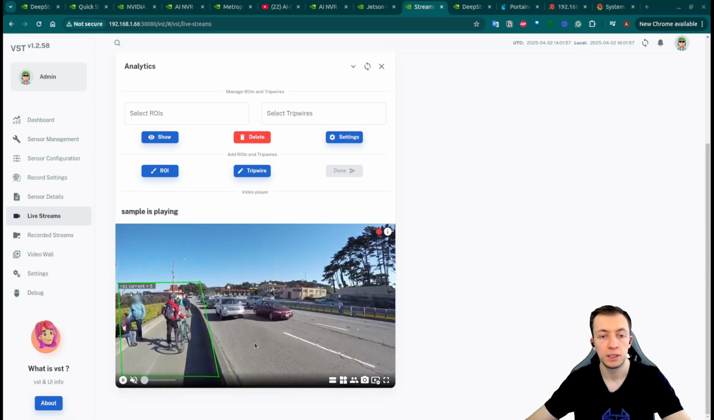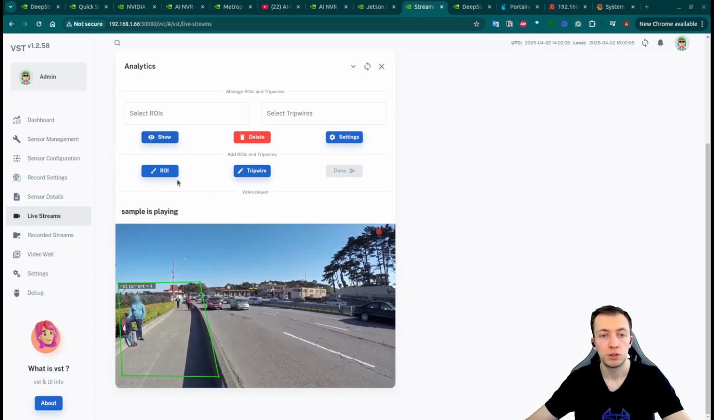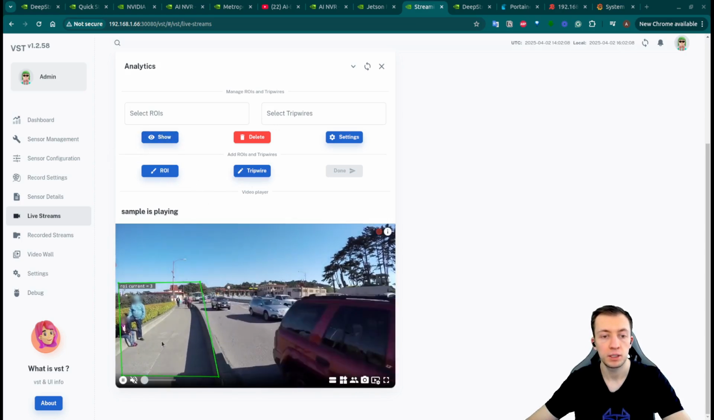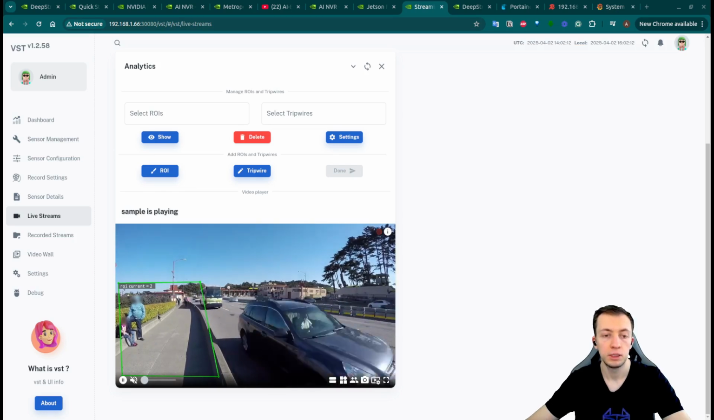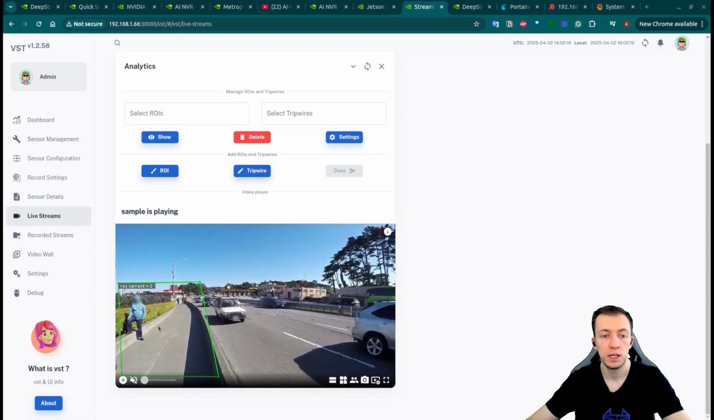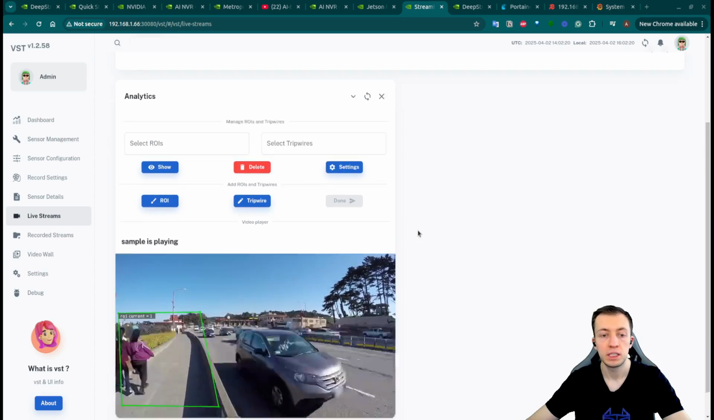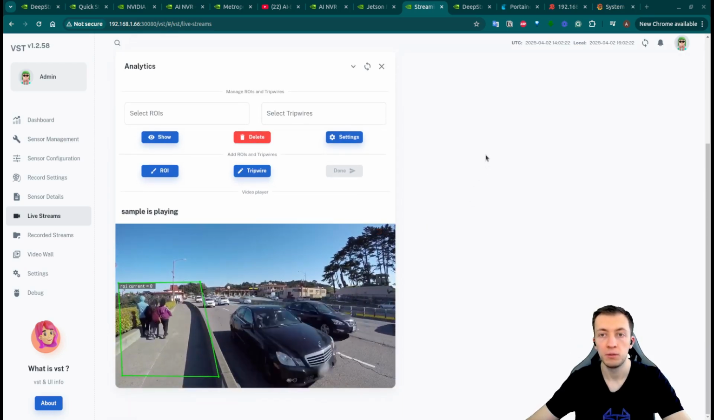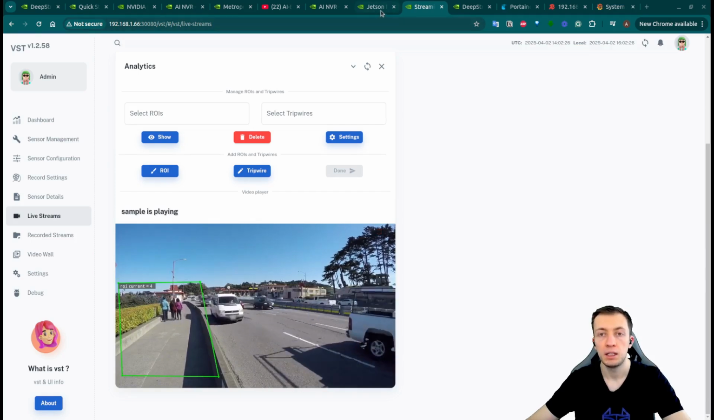We have an RTSP stream generated from a sample video file of Nvidia, where we can configure regions of interest and tripwires, and then the DeepStream pipeline will count persons. And here in our current region of interest, we have a couple of persons. So let's see how this pipeline works and what are the services that we have in AI Network Video Recorder.